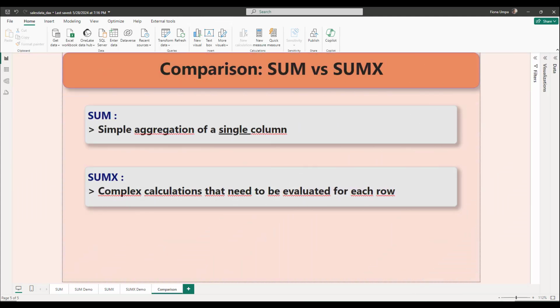Now to wrap up, use the SUM function when you need to do simple aggregation of a single column, and use the SUMX function when you need to do complex calculations that need to be evaluated for each row of your table.